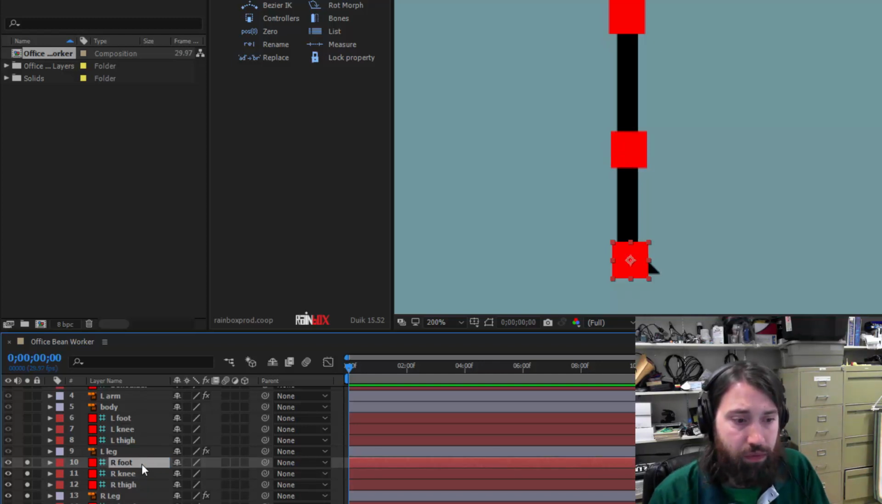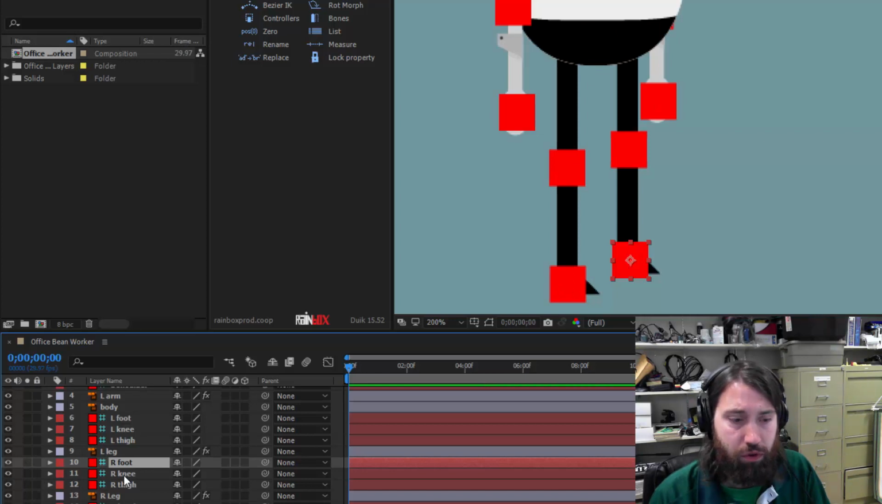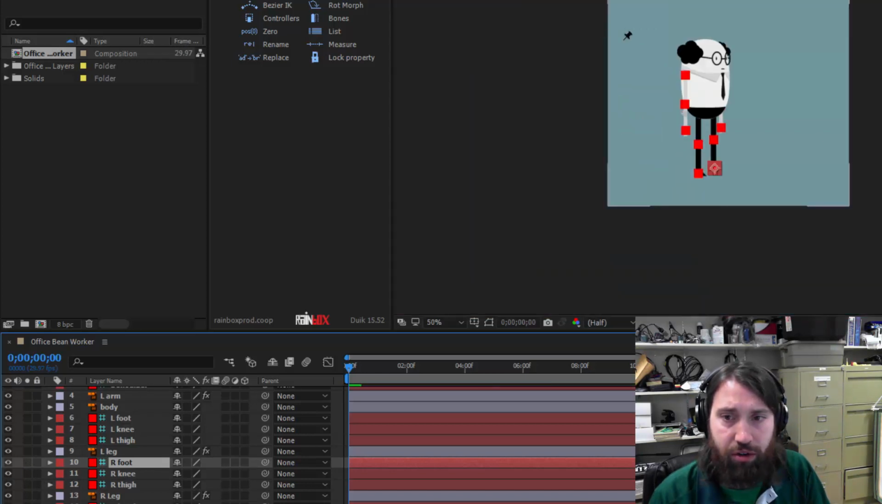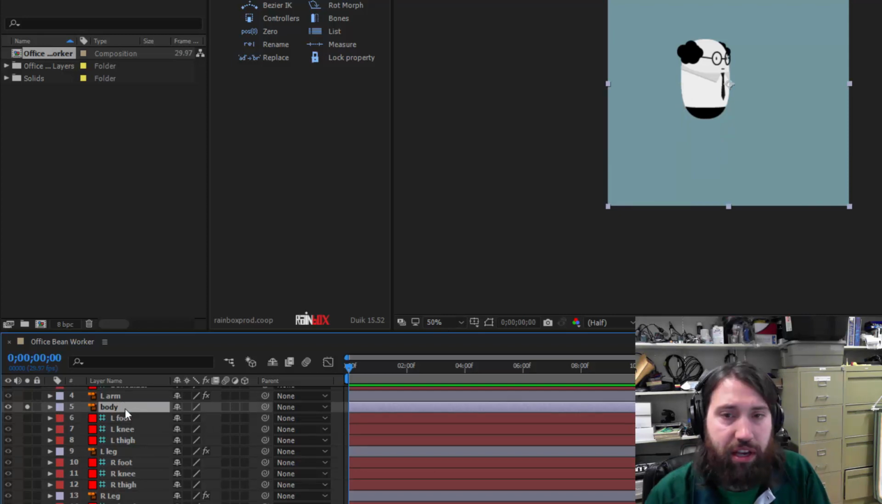Right foot. And then we'll turn those three bones and the layer off, or the solo off, so we can see our whole character. Right, so we're actually getting pretty close. The only thing left is the body. So let's solo the body layer now, and let's make it active as well.